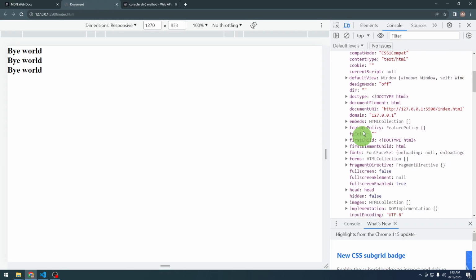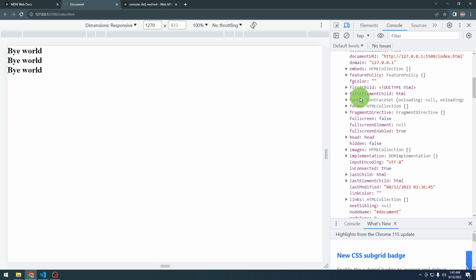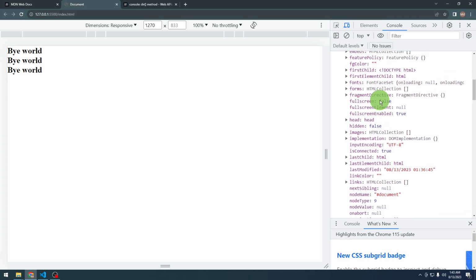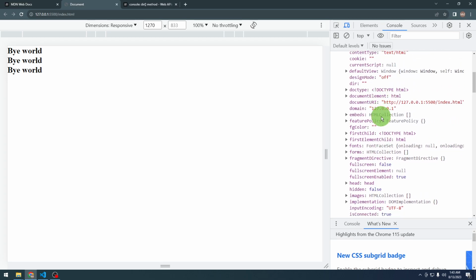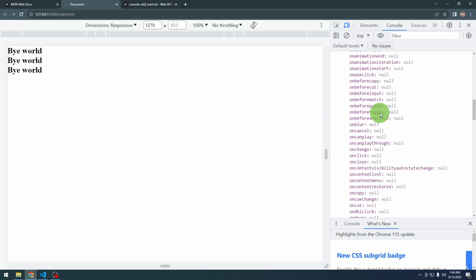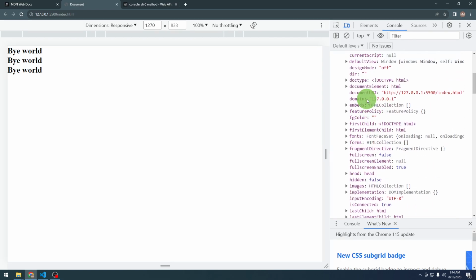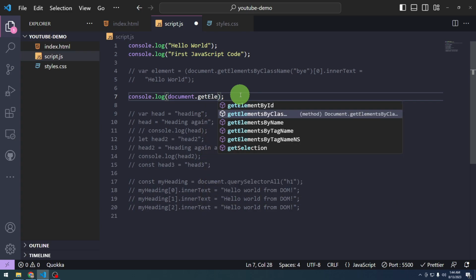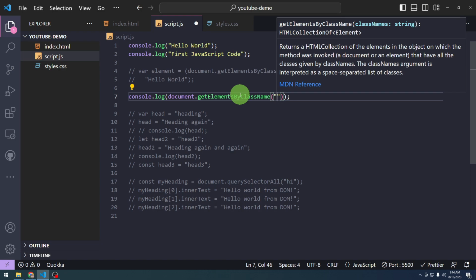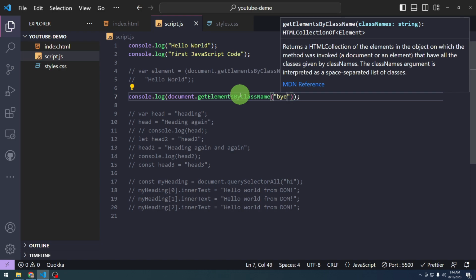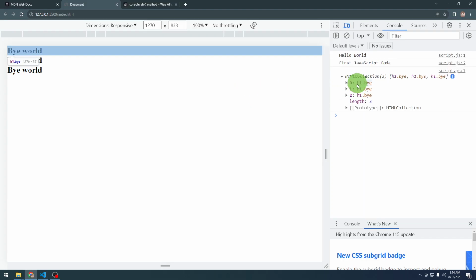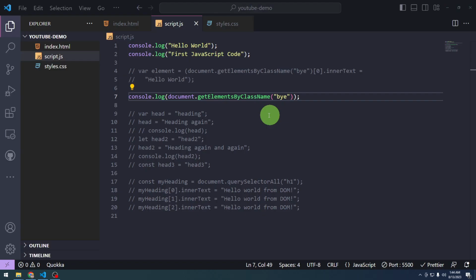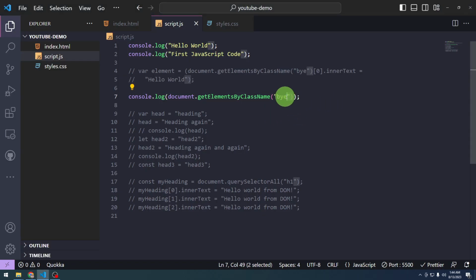And we can run all of these methods. All of these are not usually used, but some of them are used almost everywhere. So we will be learning the most important ones, like how to target document.getElementsByClassName, right? So we are targeting all of the classes with "by", and we get an array back, and we can target the first one.